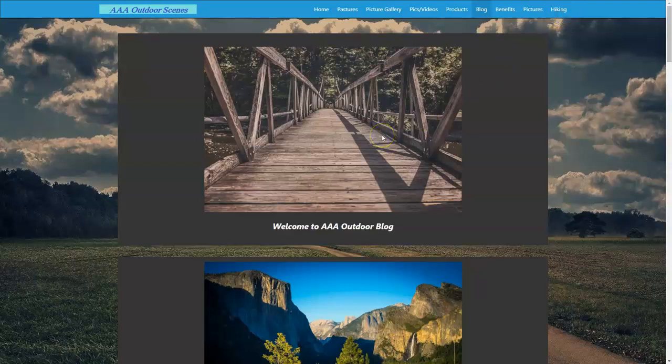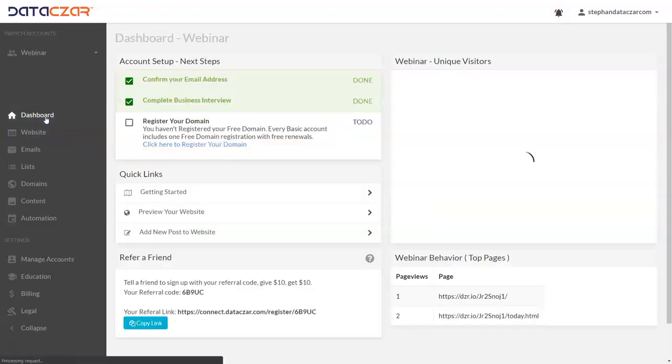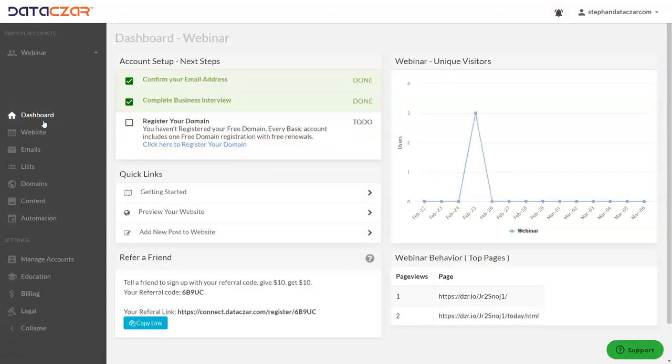So let's go back to Connect, and we're going to go back to the dashboard, and that's it. That's how you categorize posts for creating pages on your website with Dataczar Connect.